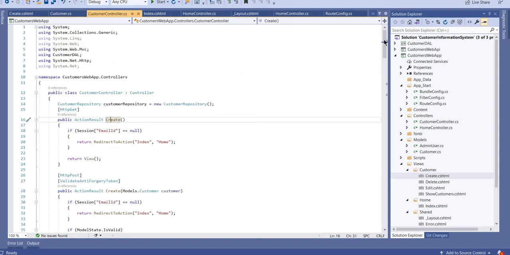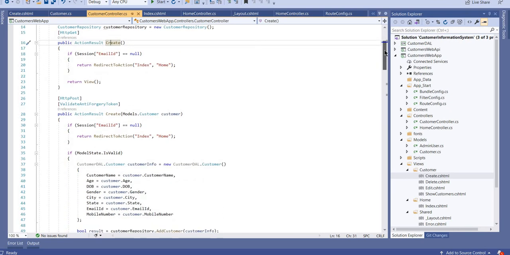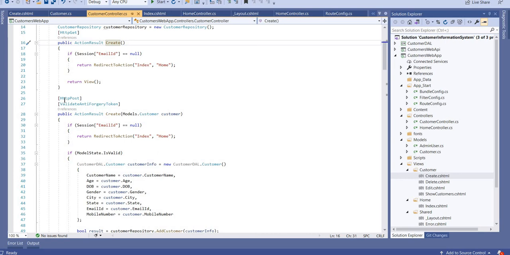So once the create page is done, there are two methods involved in each page. One is to view, so that you see all the controls, and the second is when you post the data to the server. So in create, when you enter all the values in the Html.BeginForm, now what you have to do is post it to the database. For that you have to write this code.